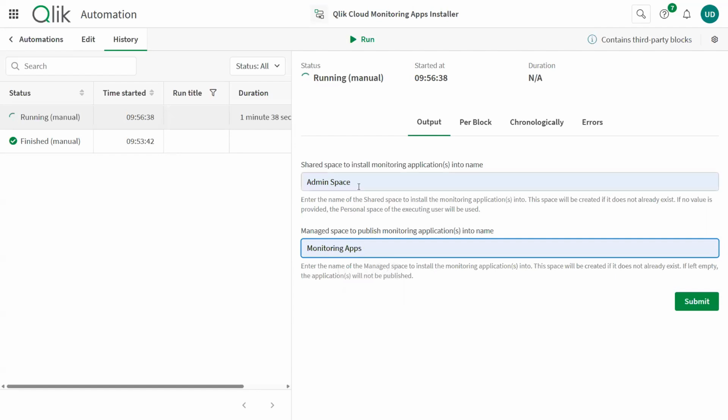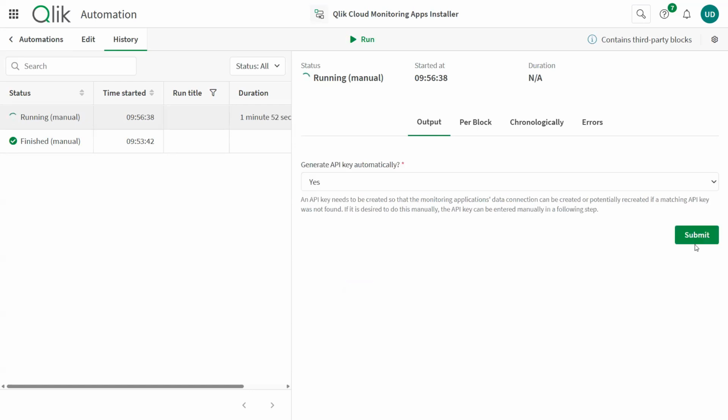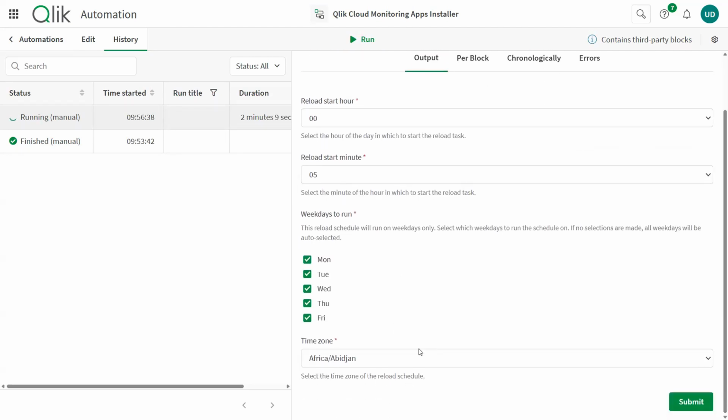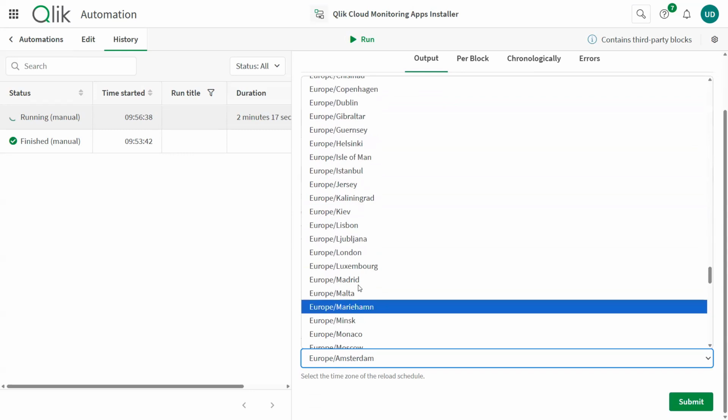One of the best practices we recommend is to have the apps which need to be co-developed inside the shared space, and when the app is ready to be consumed, it will be published into the managed space. Monitoring apps for the managed space. Great. Reload it. Creating a reload schedule. This is so cool. So it's asking you what that schedule is specifically. Yeah, really cool.